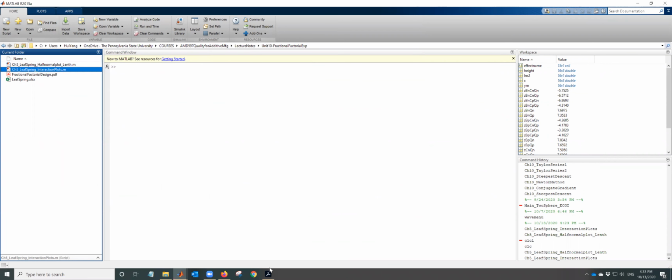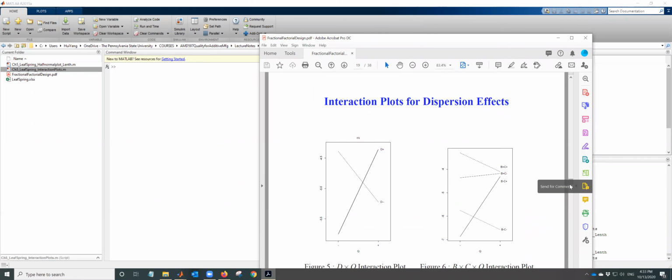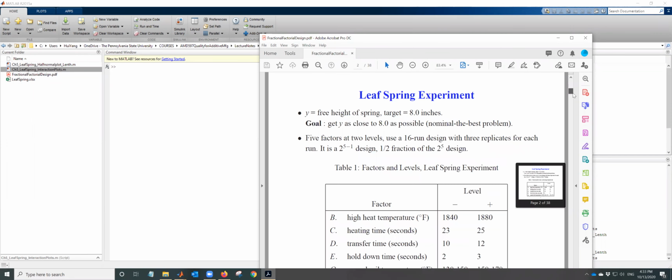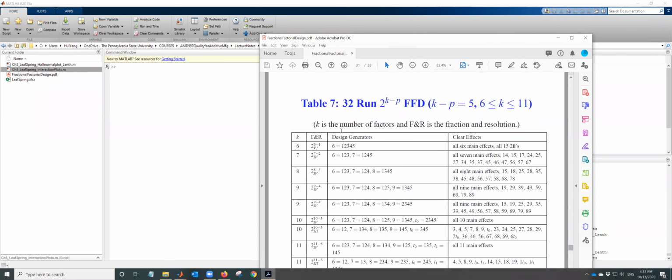If you have further questions, you can also refer to the book, read chapter 5, and also get into the appendix tables so that you can use those tables in your real experiments to do the fractional design. So those are the basic ideas, and I hope these two demo codes give you a better understanding of those concepts.